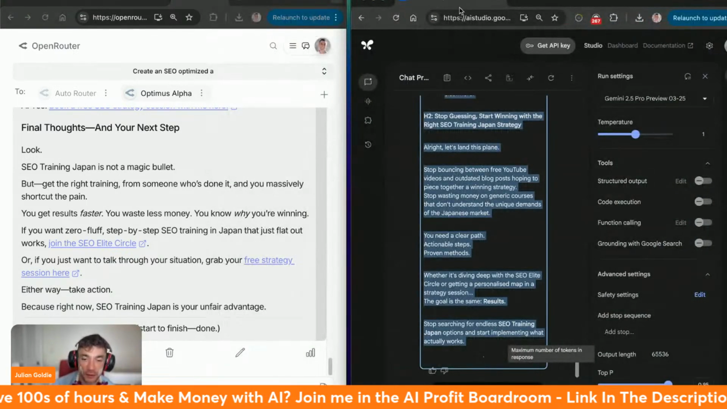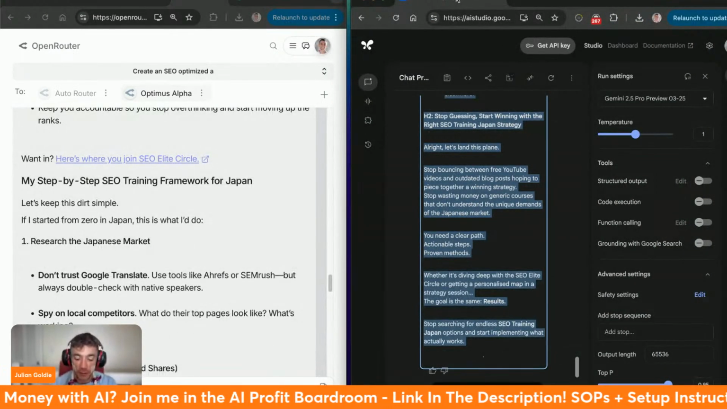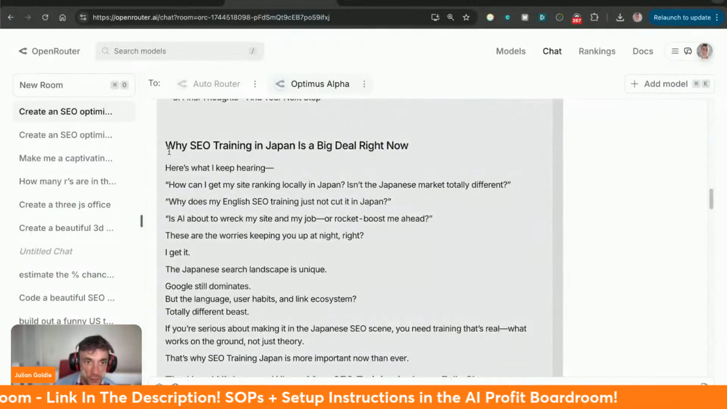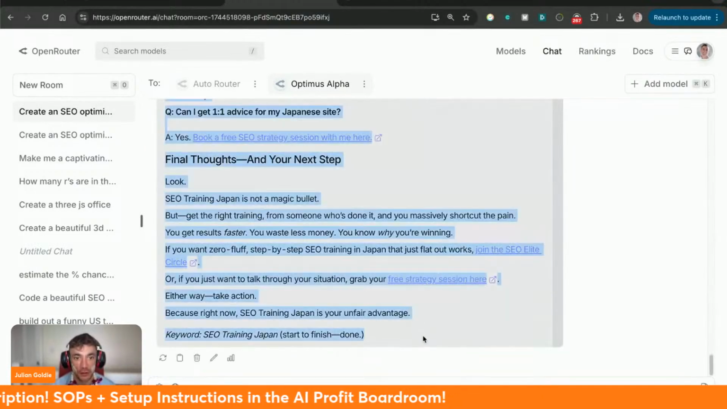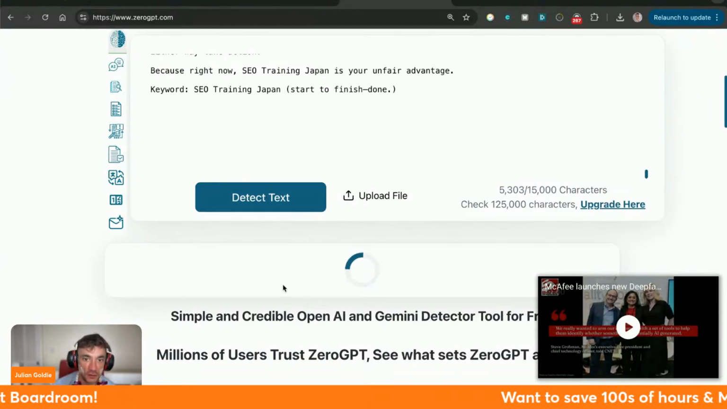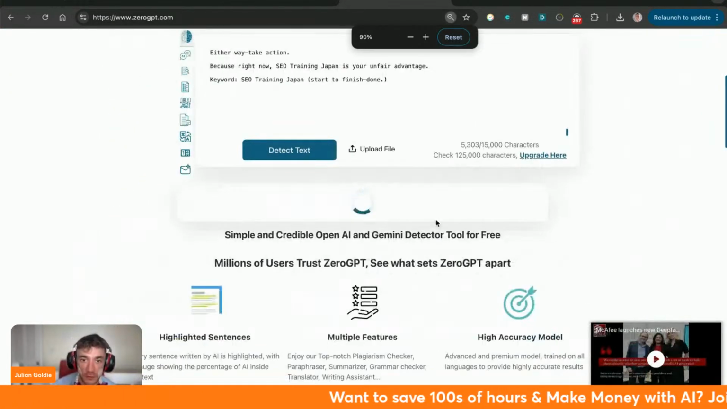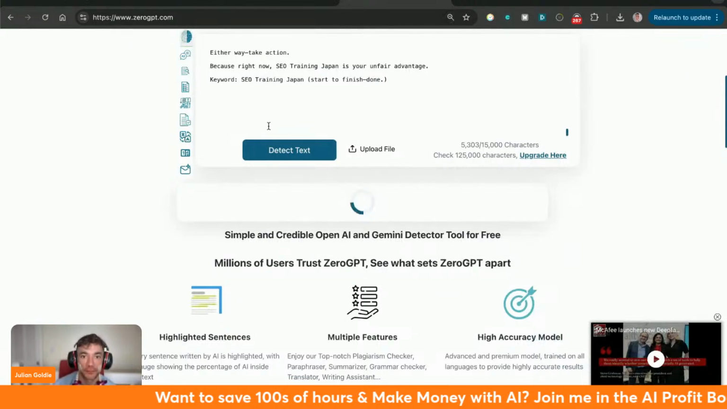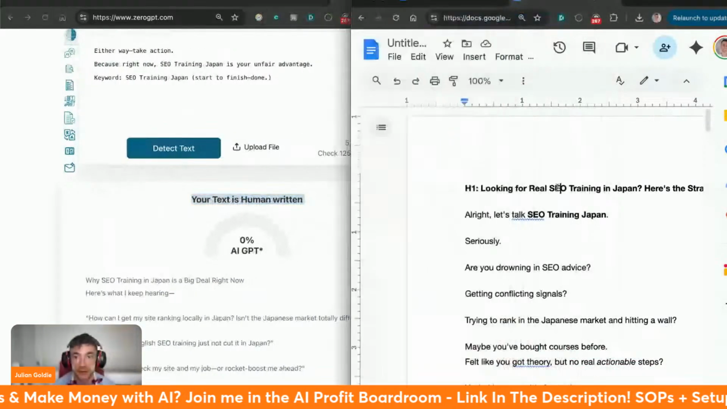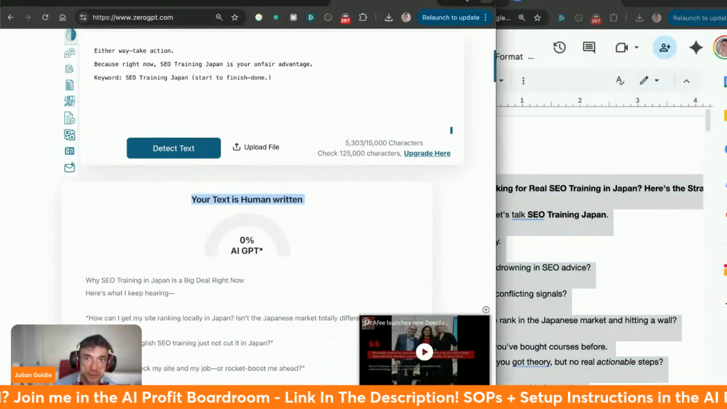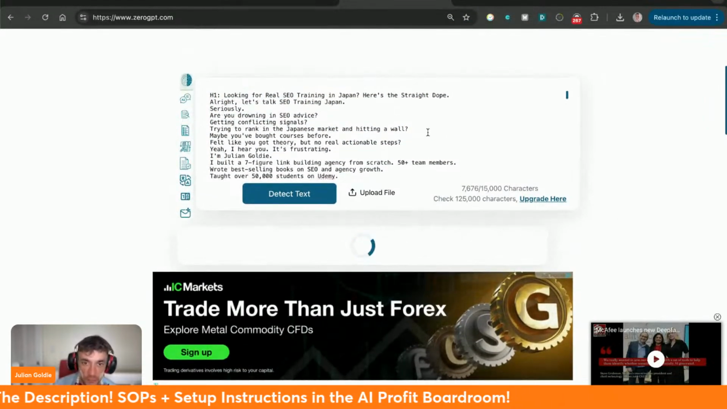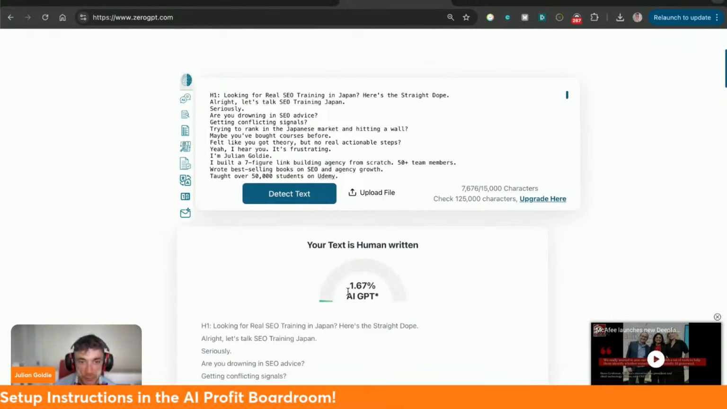Now, what we can do next is take the content and compare them side by side for humanization. So I will take the content, first of all, from Optimus Alpha. Let's grab that. We'll plug that into 0GPT and check it for AI detection, see how it performs. And you can see it comes back as 100% human written. So it bypasses AI detectors. Now let's do the same thing with Gemini. Maybe they'll both pass, but let's see. So we'll hit detect text. See what we get back here.